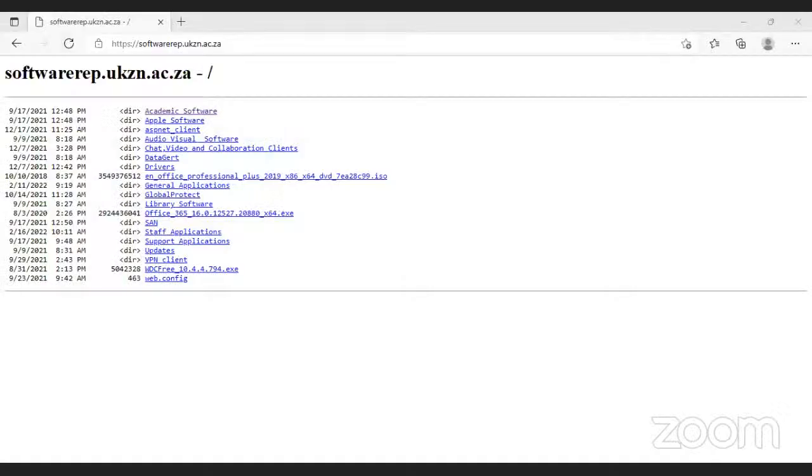So how do you access Microsoft and install it in your computer? You just go to software rep.ukzn.ac.za, and then it will take you to this page. Before it takes you to this page, it might require you to log in. So you log in with your student number and your LAN password, and then those are all the software that we have. And I'm sure that you can see here that we have Office 365, which is Microsoft 365. So if you click on it, the download process will start automatically.